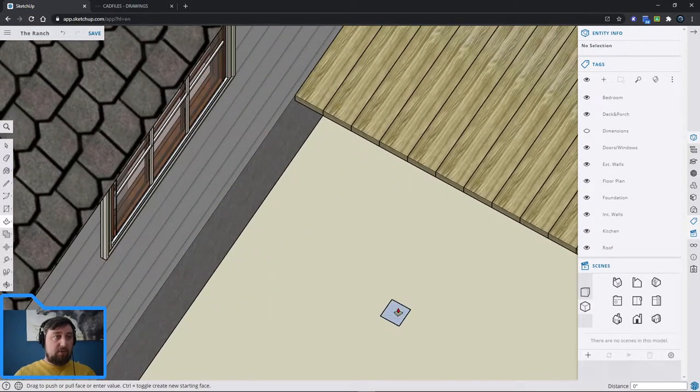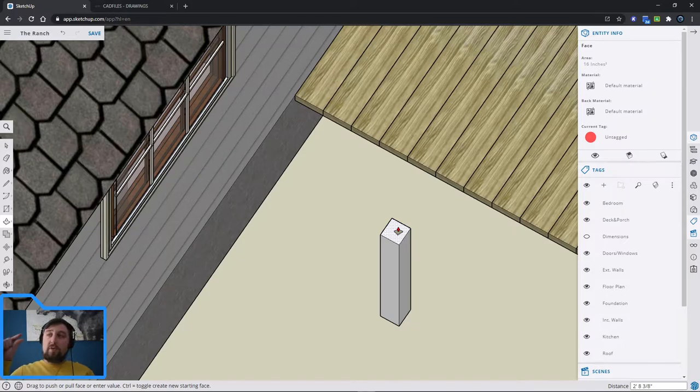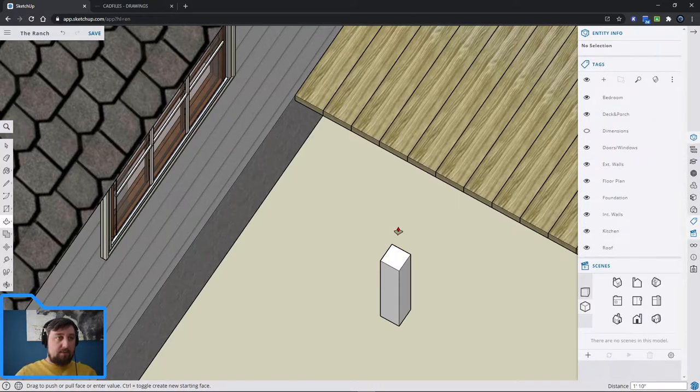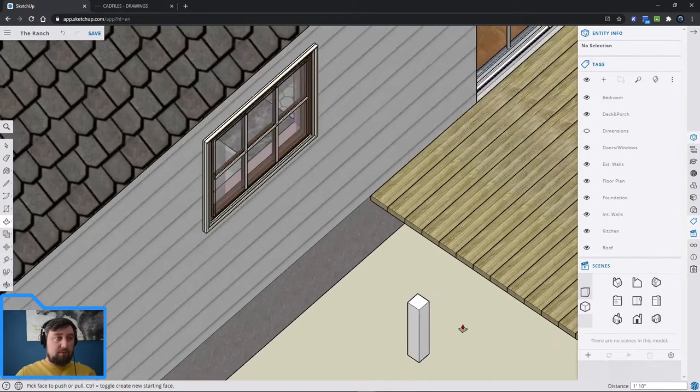P for press pull. I'm going to press pull this up. It's 2 inches thick as our decking already, and we have 2 feet over there, so it's going to be 1 foot 10 inches. Because 2 feet minus 2 inches is 1 foot 10 inches. So 1 foot 10 inches, enter. There is our beautiful post.